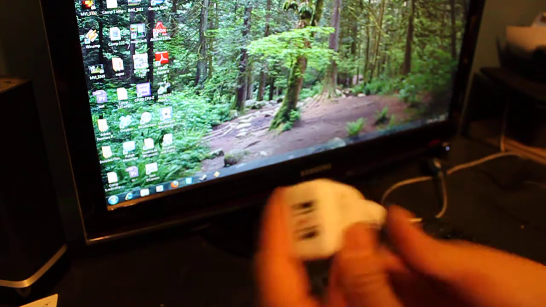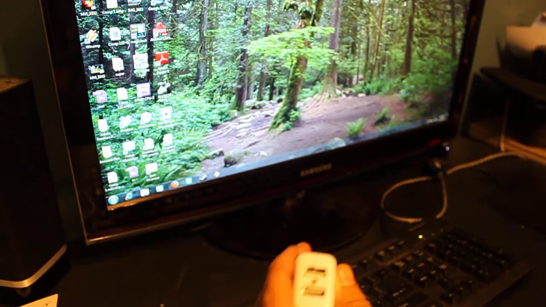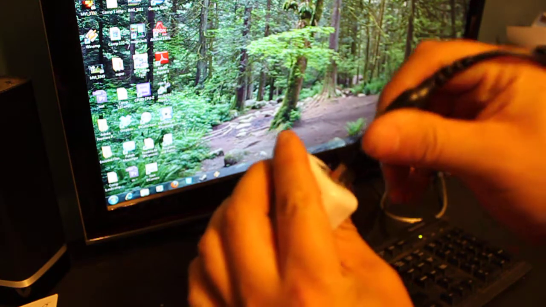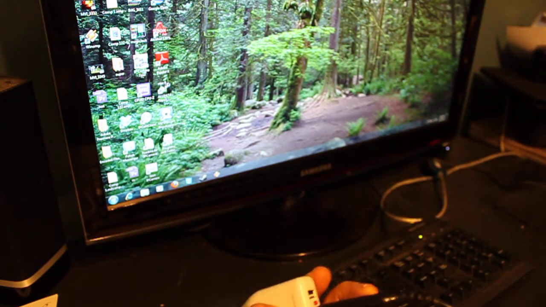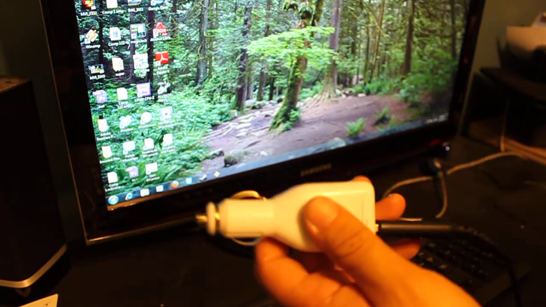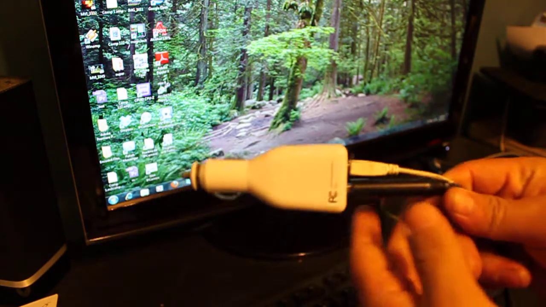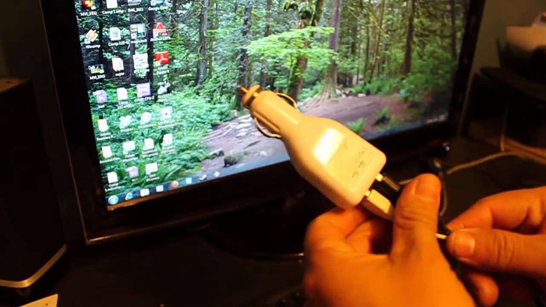Not much to say. Oh, look, wait, look. I can plug in a USB. Oh, look at that. Let's get another one. And another one. Yeah, that's what it is, right?